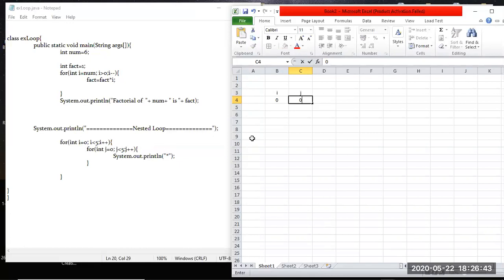And the J value will be incremented by 1. That means now our J value will become 1. Right? Now the I value is still the same.